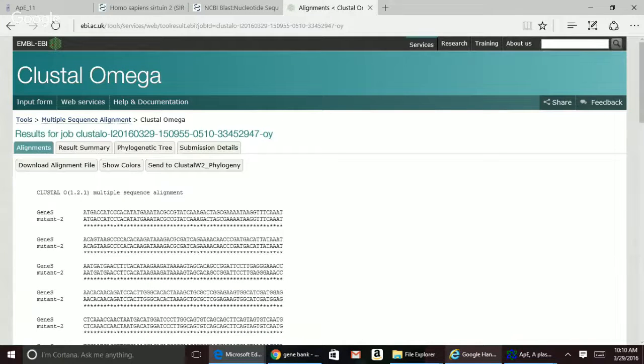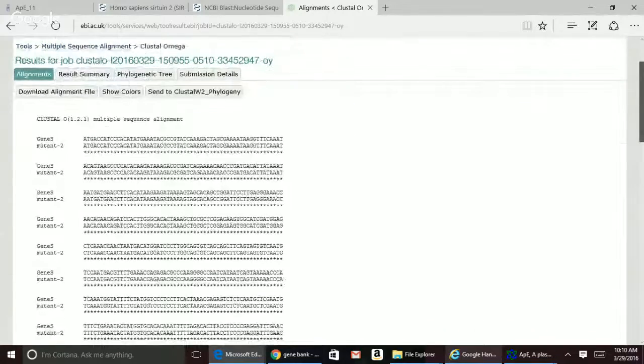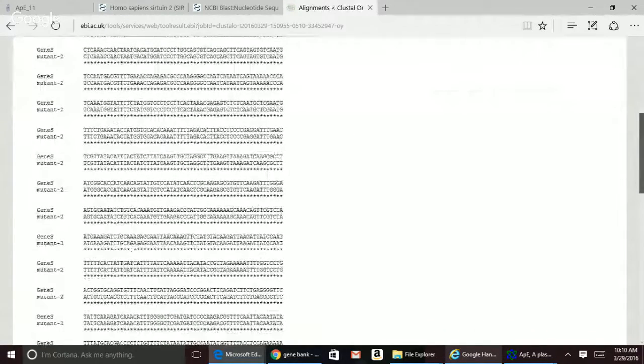Okay, so it was processed. Oh, okay, I see it right here. So it appears that it went from A to G. So let's see if that mutation is listed on here.